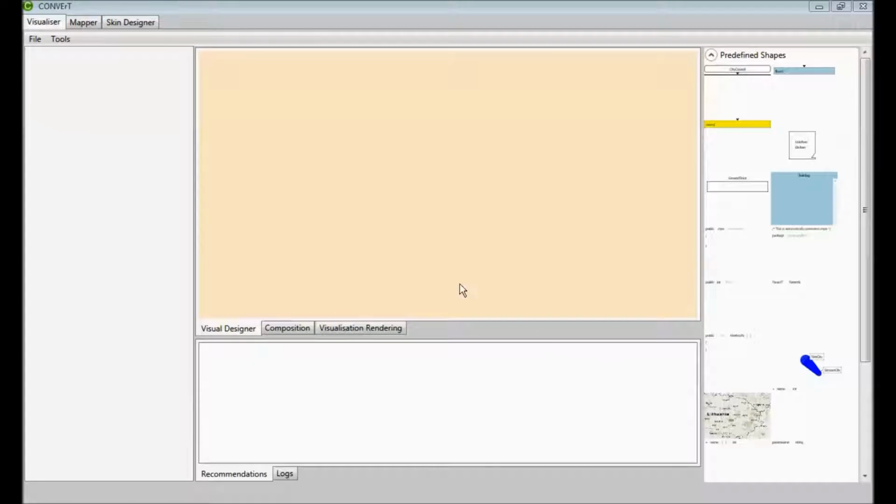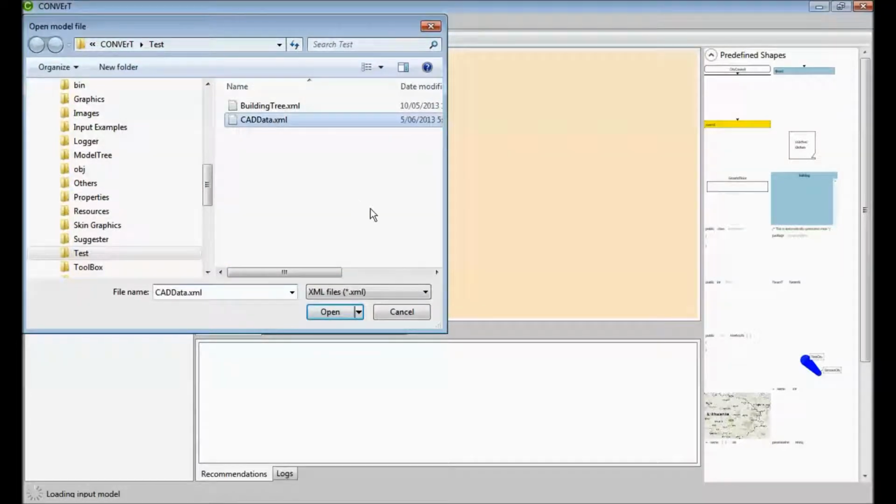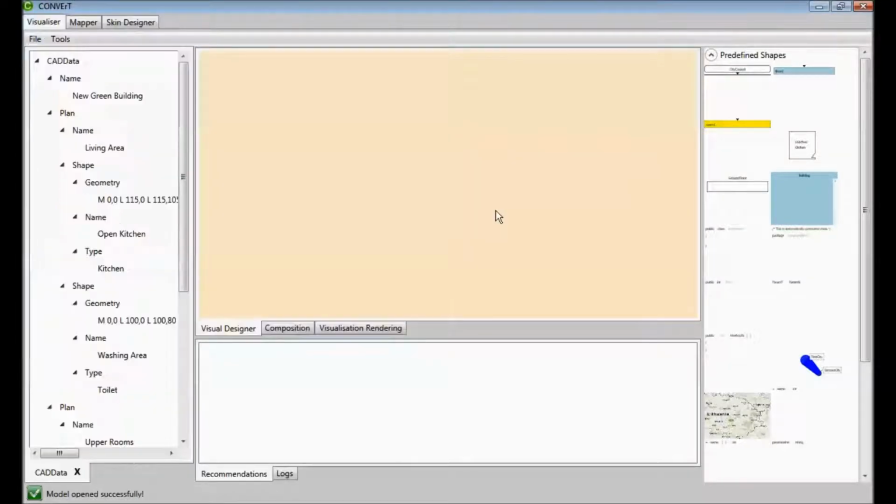This demonstration shows how to use CONVERT for visualization and transformation. Let's assume I have a CAD file that I would like to visualize. I open it as an input model in CONVERT and it shows me in a default tree view.